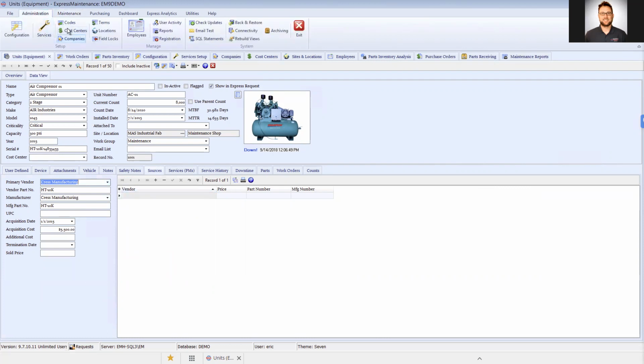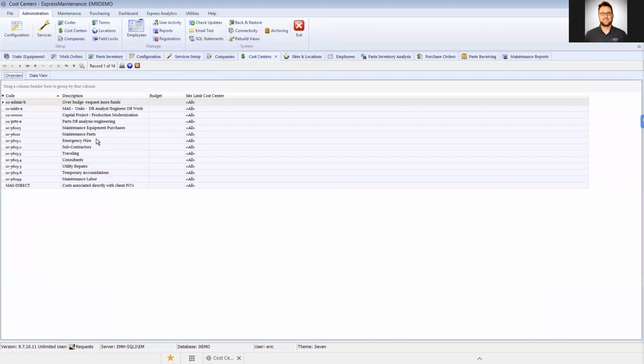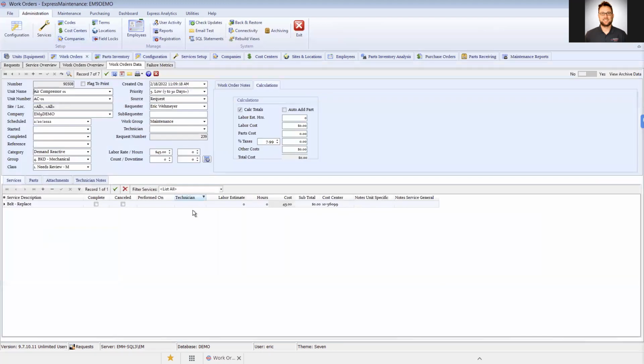You also have cost centers. So if you want to break down your maintenance GL account, your general ledger, and further break it down into different maintenance codes, you can do that and then apply those to work orders and parts usage and different labor usage. That way you can break down your maintenance budget even easier.